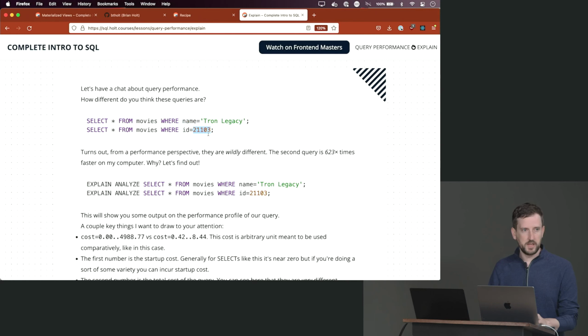ID is a primary key. It knows that there is exactly one. Furthermore, it's also indexed by default because it is a primary key. So it doesn't actually even go through row by row. It actually uses a separate data structure called a B-tree, as in like a computer science self-balancing tree, to go and find exactly the thing that we're looking for.